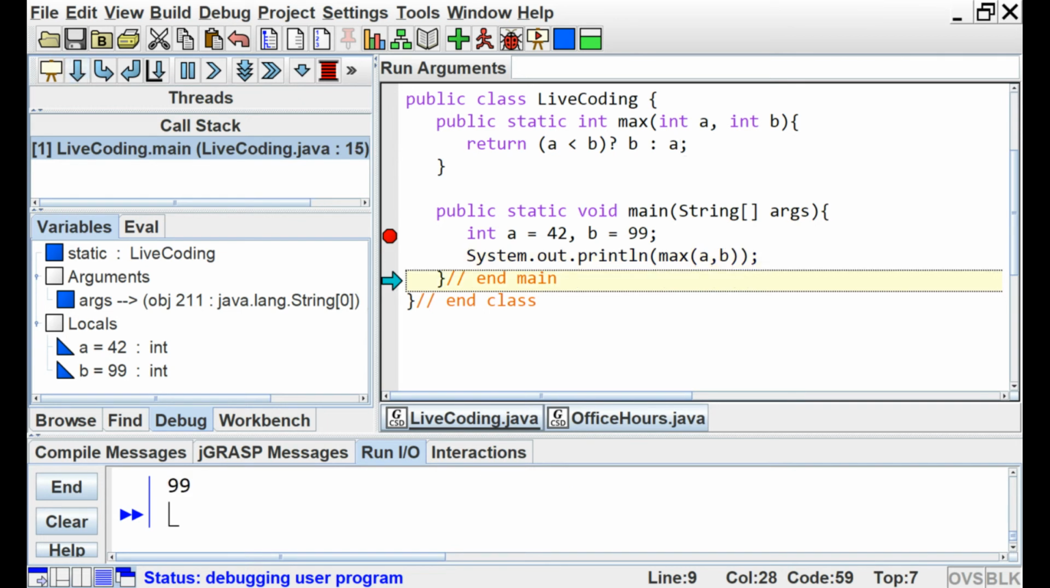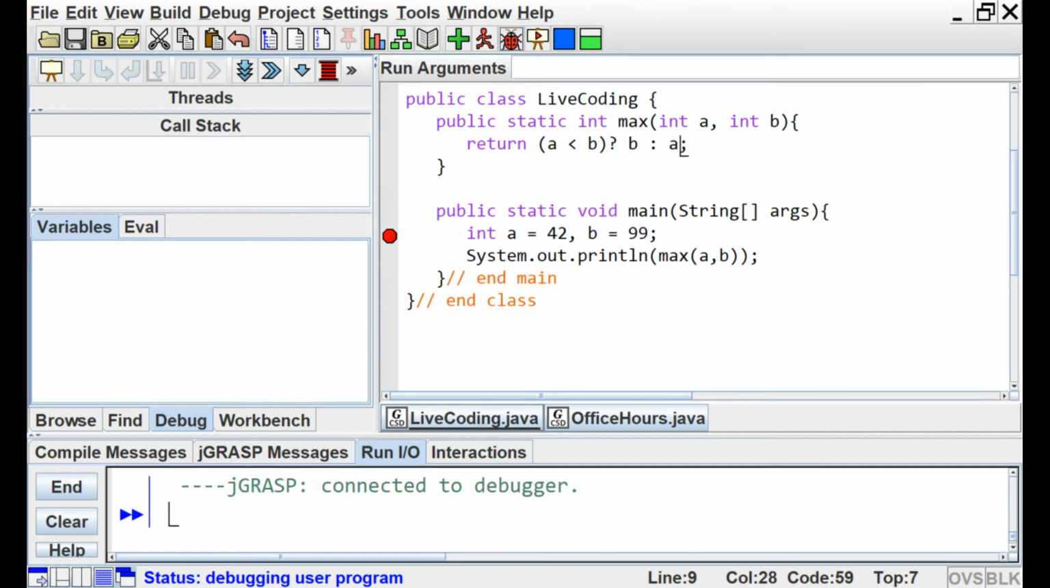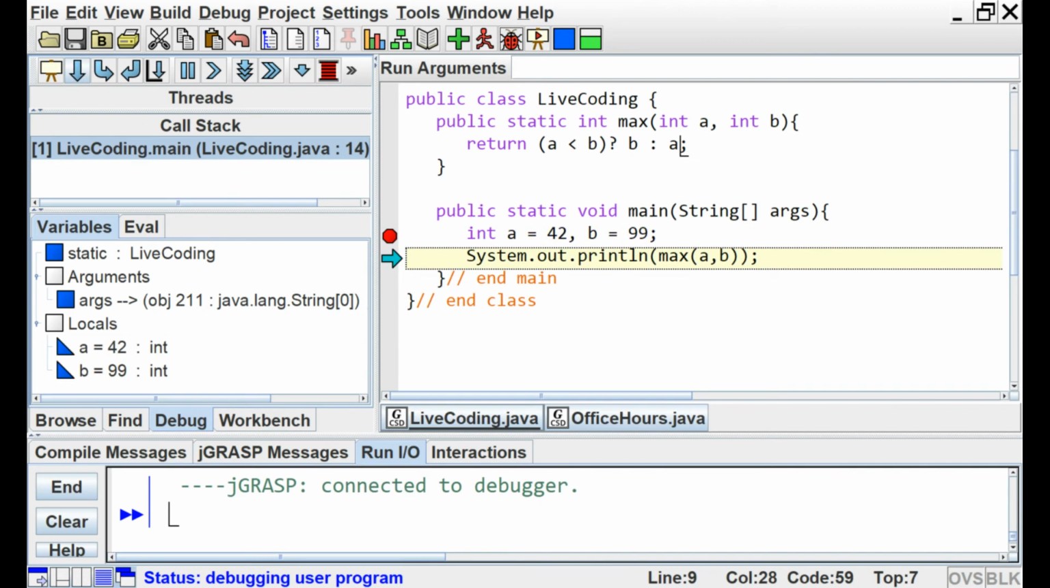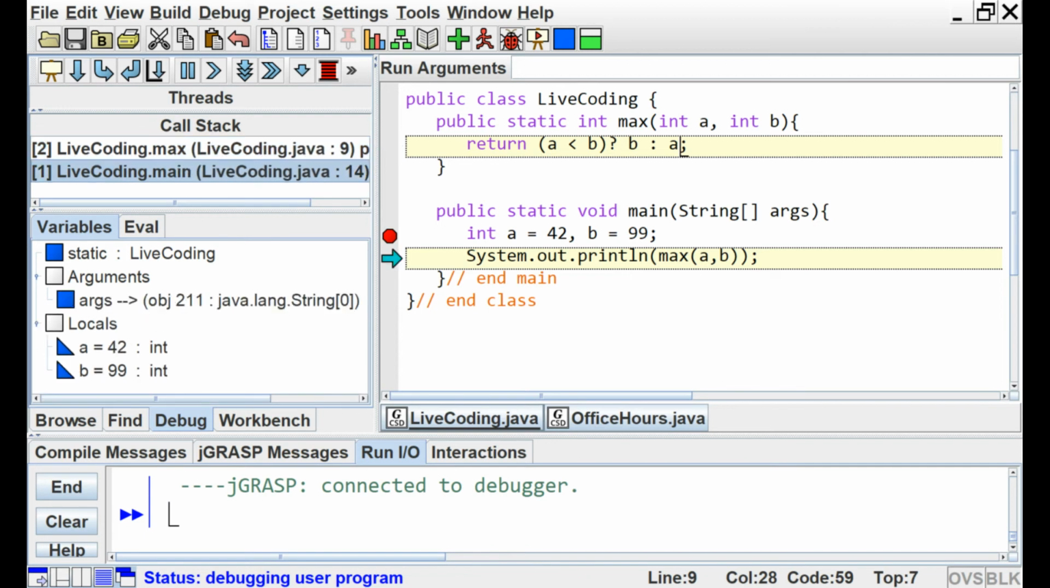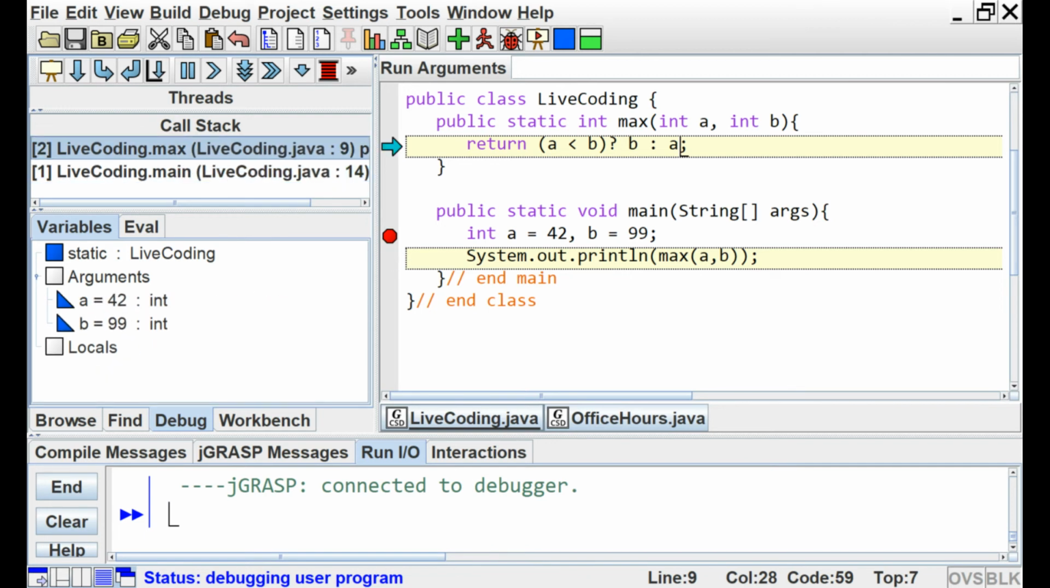Then I step forward to call the max method. I stepped forward too fast, sorry, hold on. Let me rewind and start from the get-go. There we go, a and b are here. Then I step into the call to the max method. This is my activation record for the max method. A and b are 42 and 99, but look, there are two pairs of variables named a and b. One of them lives in the activation record for the call to the main method, and one of them lives in the activation record for the call to the max method.